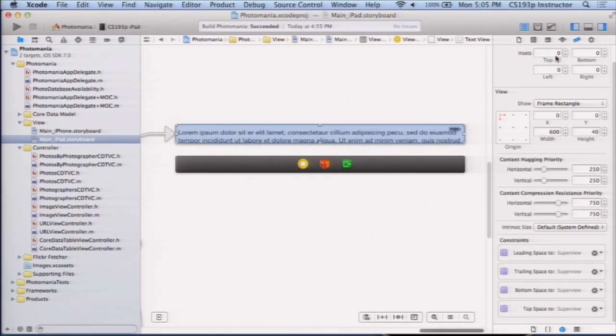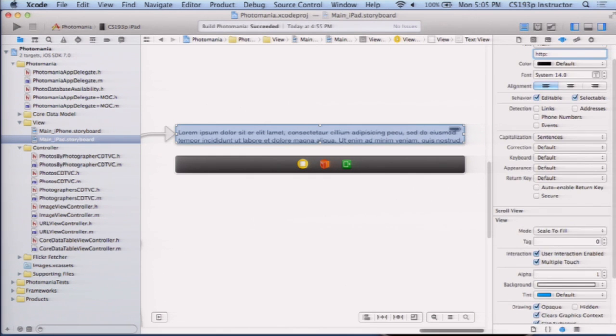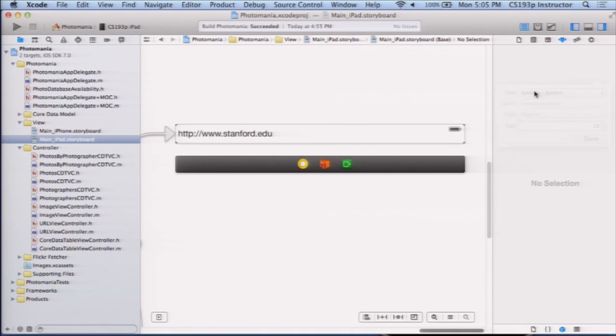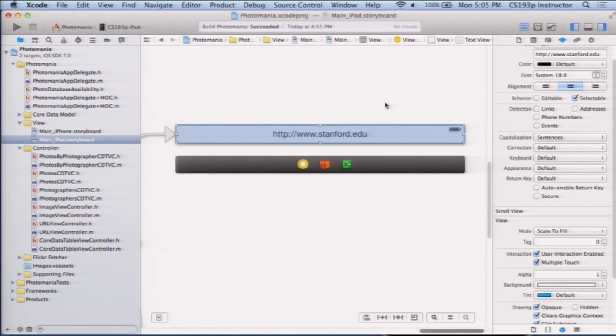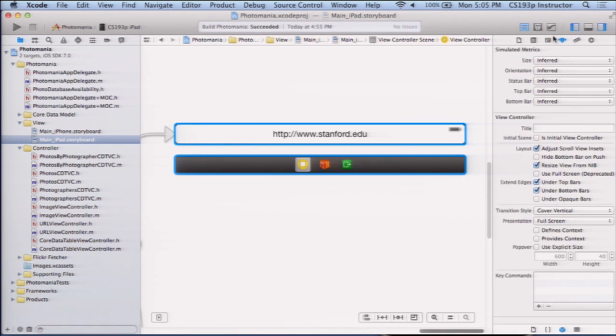I like that. Let's inspect the text view. I don't want all this code. I'm going to put http://www.stanford.edu in there. That looks terrible. Let's make it a little bigger. 18 point. That looks better. Let's make it be centered. Let's make it be selectable, but not editable. So someone could select this and then copy and paste it into their browser and look at it that way. So that's good. We definitely like that. That's a pretty good looking view of URL.